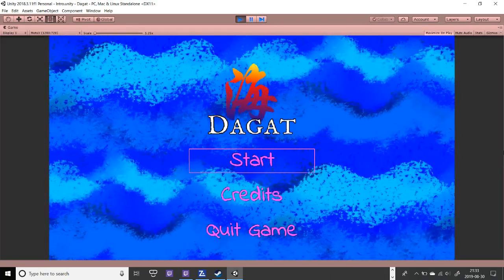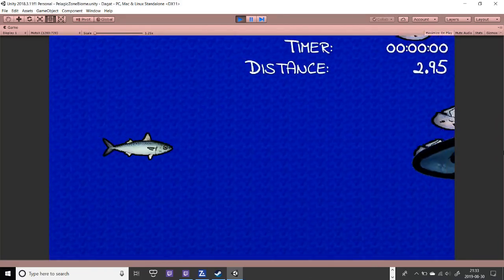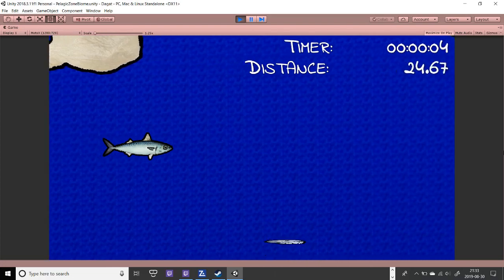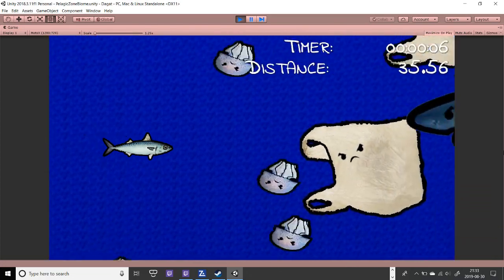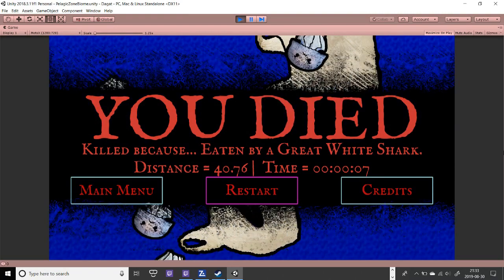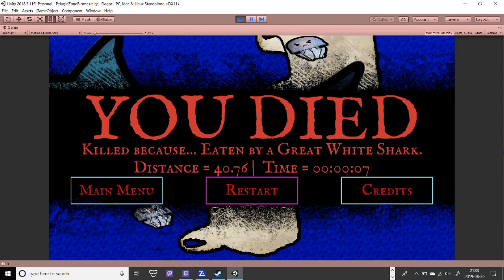Here it is. This is Dagat. It's basically like an endless runner, except you're a fish, so I guess it should be called an endless swimmer game. So yeah, everything kills you here. All these things that you see on screen, the sharks, the jellyfish, and the plastic bags, are all things that can kill you.